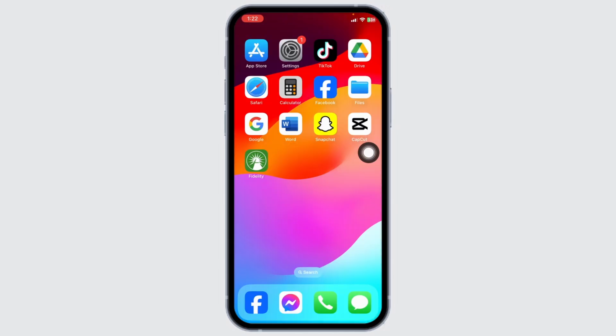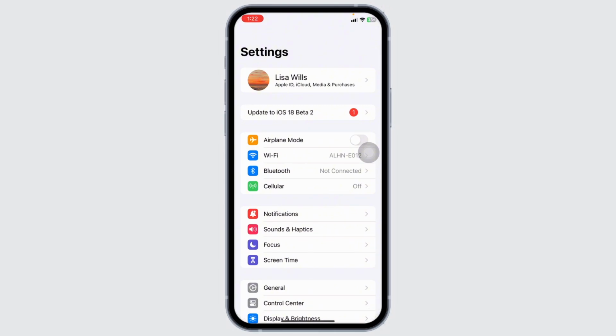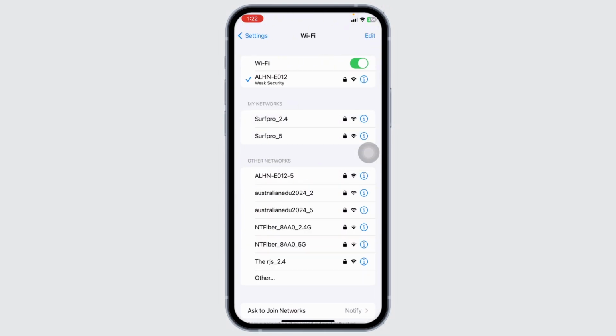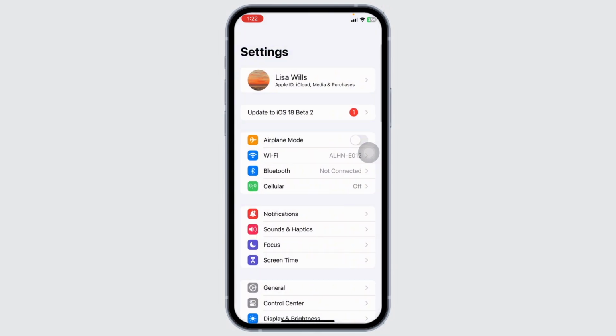Heading towards the next solution, check your internet connection. For that, launch your settings. Navigate to the option of Wi-Fi. Click on the Wi-Fi network you're connected to. Forget this network. Give a fresh restart to your router and reconnect it. Likewise, you can switch the network. If you are using Wi-Fi, switch it to cellular data. And in case you are using cellular data, switch it to Wi-Fi. Then you can check whether your problem has been solved or not.